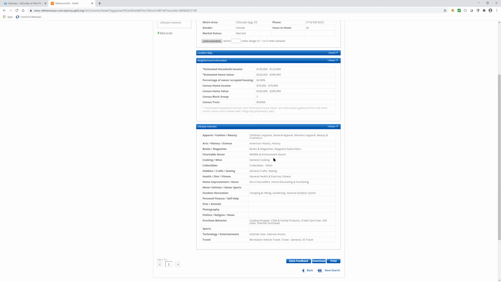She is also a wildlife and environmental donor. So you know she's a charitable donor and spends most of that money on these 2 categories. The other category is charitable donor.